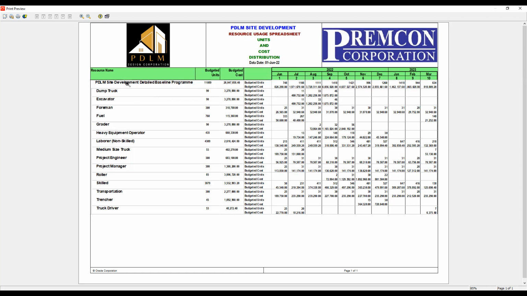Okay. Here, actually, we can modify whatever we want. But for me, this is a clear, not messy presentation, because here for the dump truck, you can see the duration, the budgeted units, the total budgeted cost. If you add the items here, it will come up into here.